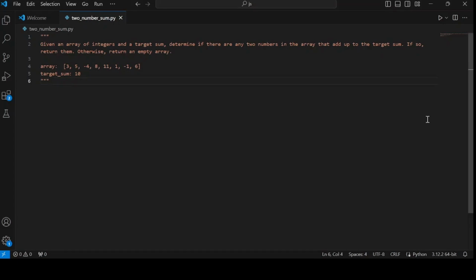Hey everyone, today we are diving into a classic problem in computer science, the two number sum problem. Whether you are preparing for a coding interview or just brushing up your programming skills, this is for you.